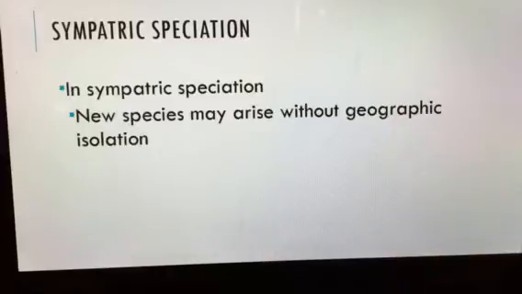So, let's go on to the next one. Sympatric speciation is when new species arise without this geographic isolation. So there isn't a river that just suddenly appears here. We know that some types of flies will lay their eggs in trees. These eggs hatch, and the larvae will feed on different types of fruit or whatever berries are in the tree.